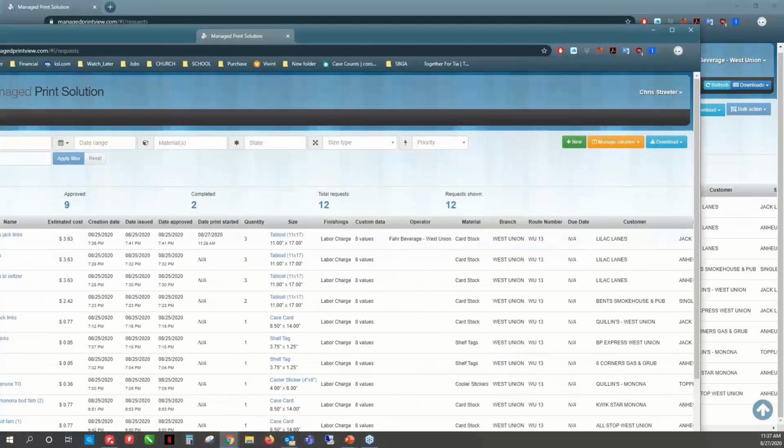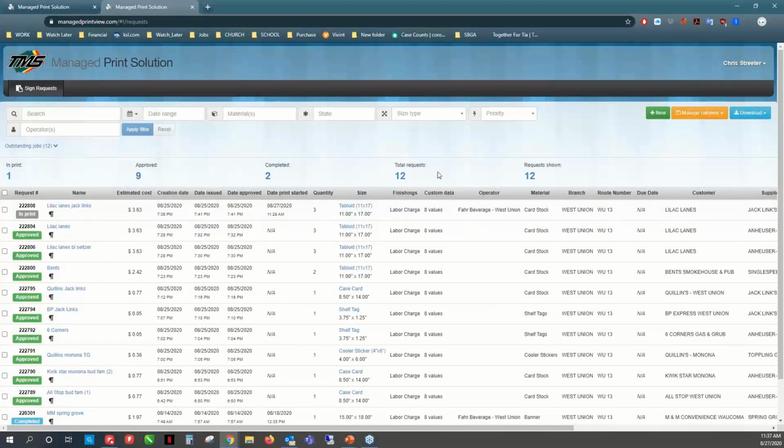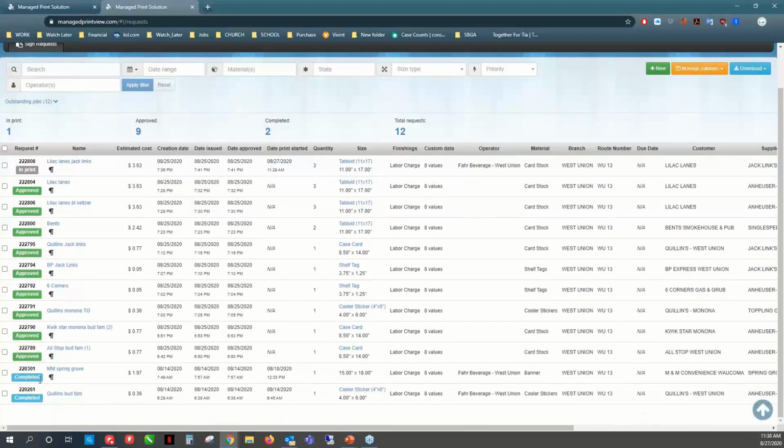All right, so now I'm logged in as the sales rep. This is the sales rep interface. You'll see that they don't have that ability across the top to run the reports or see the dashboard of everything that has been printed. All they can see is their sign requests, but they can see what's been approved, what's been completed, what's currently in process. So this one was marked as in print.